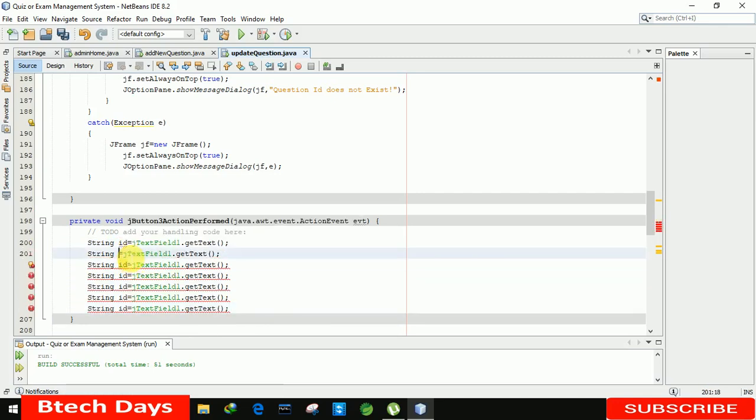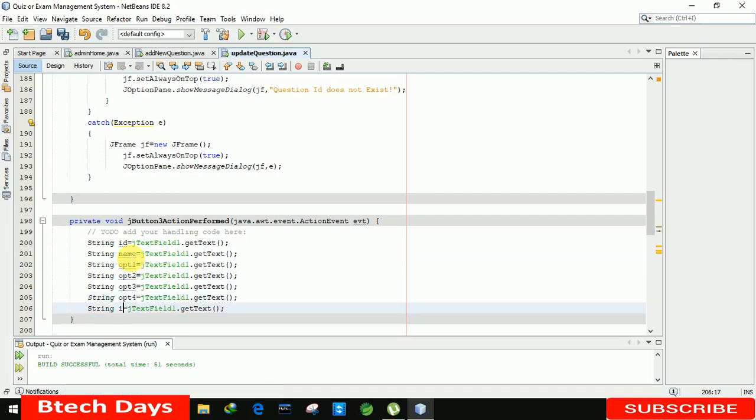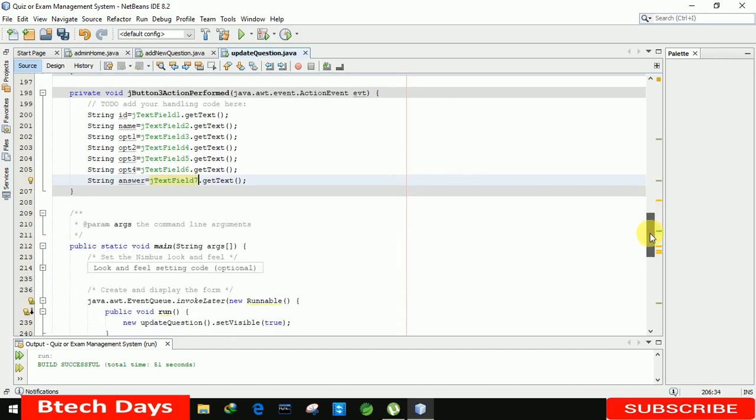The first is name, question name you can say. After that option opt1, after that opt2, after that opt3, after that opt4, and at last we have answer, and we are going to change the text field. So 2, 3 4 5 6 and 7. Okay, you can see we are taking all the details of the question.